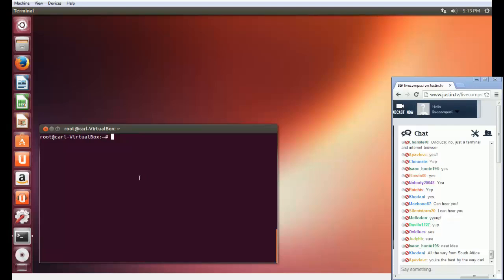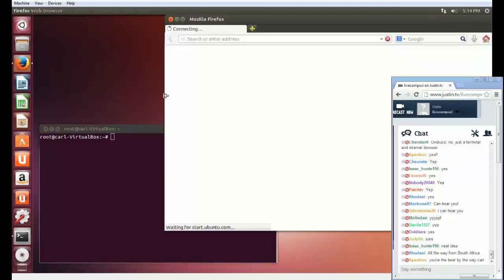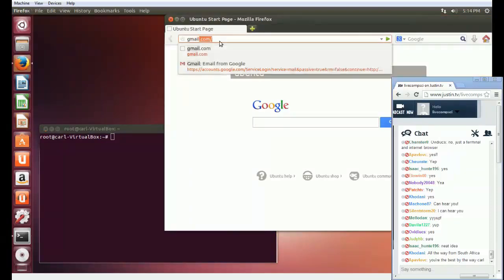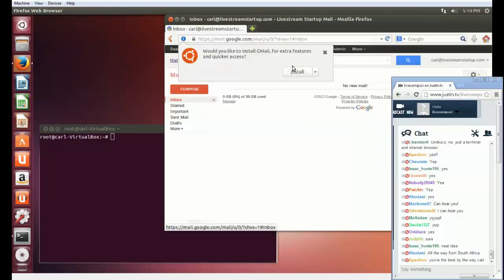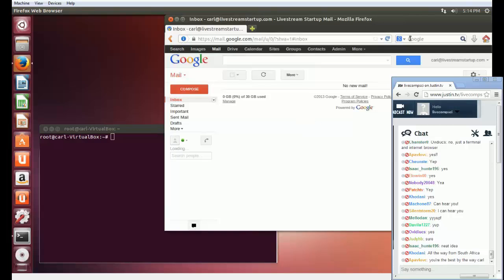Okay, so let me go ahead and begin here. What I have is a completely fresh install of Ubuntu, and I went through one other process, which is that I created myself a Gmail account, carl@livestreamstartup.com. This is the email address that I'm going to be using when I'm setting up different services, tools, whatever.